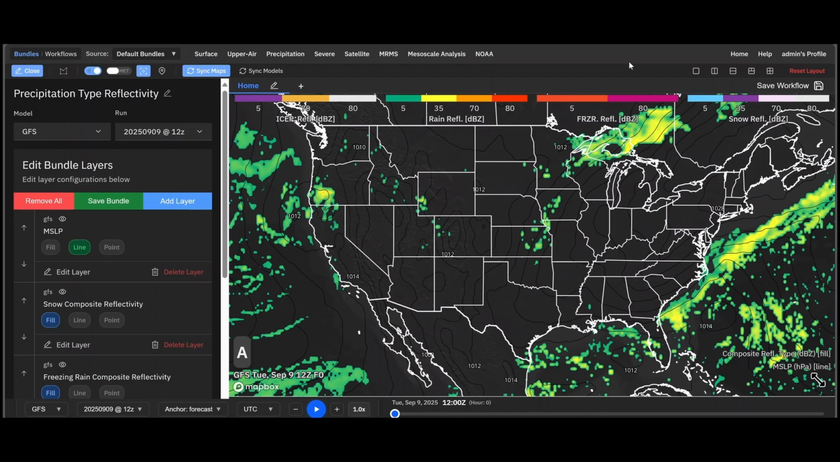So in our application, all layers are customizable. That's a unique feature to Aguacero. Everything from the layer order to having multiple layers on at one time to the color map and the ranges, all of that. When those customizations are saved, we call those bundles.